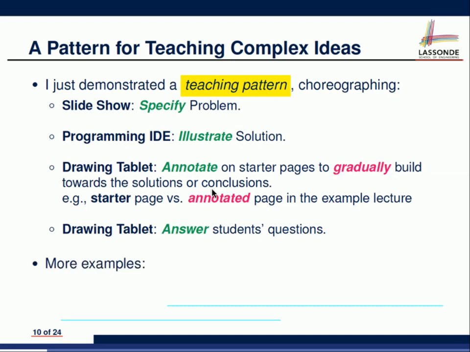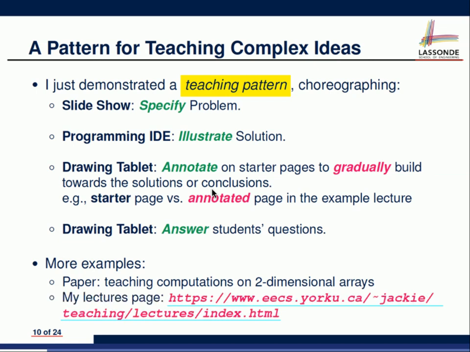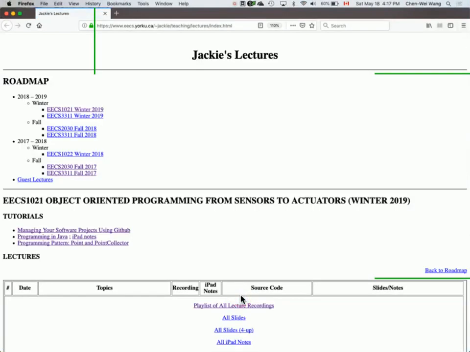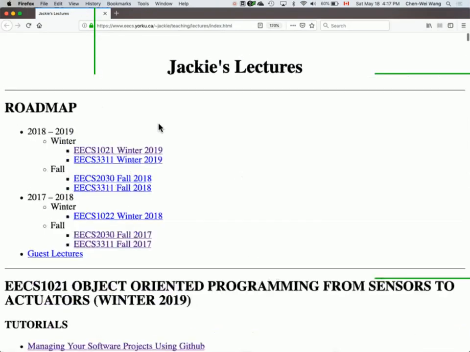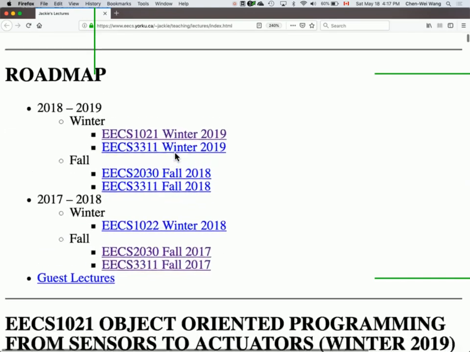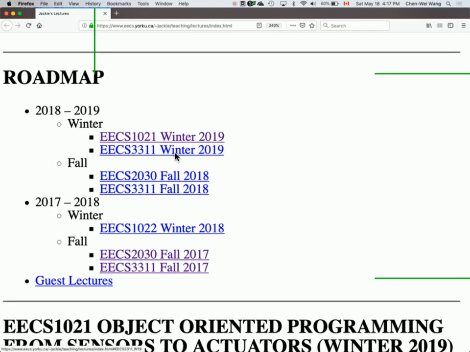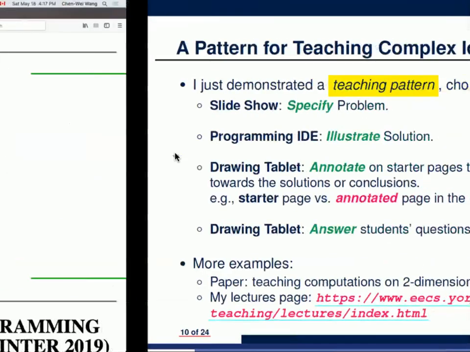Now, more examples over here. If you want to see how to teach two-dimensional arrays, you can see the paper. For the complete example, you can go to my lectures page over here. Hopefully the internet is going to work. So over here, these are all the courses I've taught so far in my institution, ranging from first, second, and also third year. You can see many topics there. You can explore the page yourself.